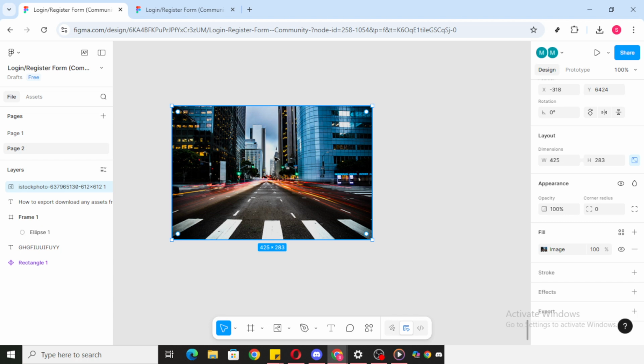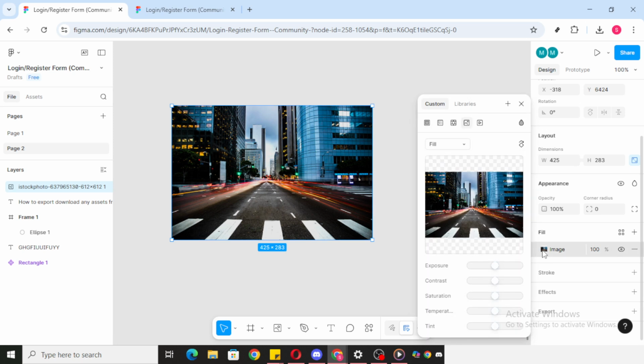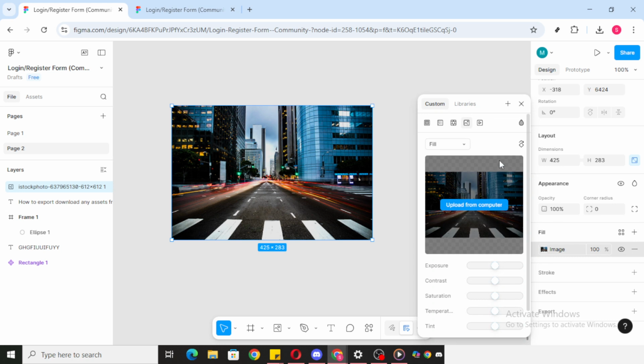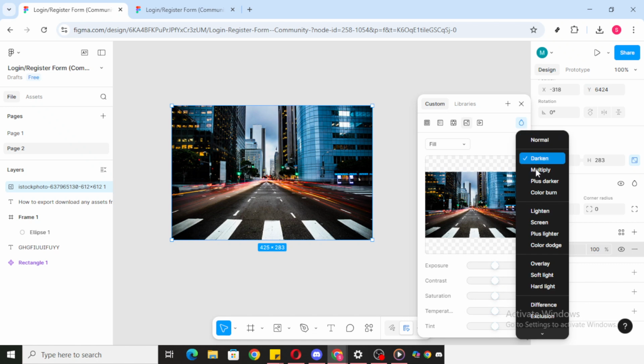With that element selected, look to the right-hand side properties panel and click Fill. This is where you control how your selected element looks. Here, you'll see options that let you adjust visual treatments. Find the blur control and open it. You'll be able to adjust the amount of blur using a slider or by entering a value.